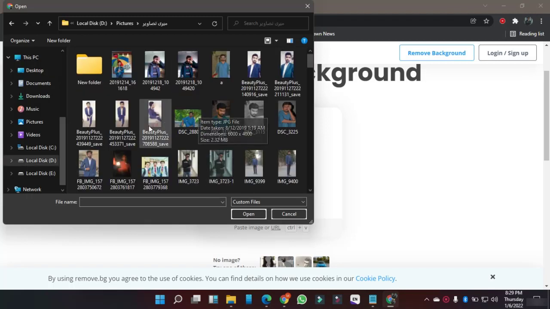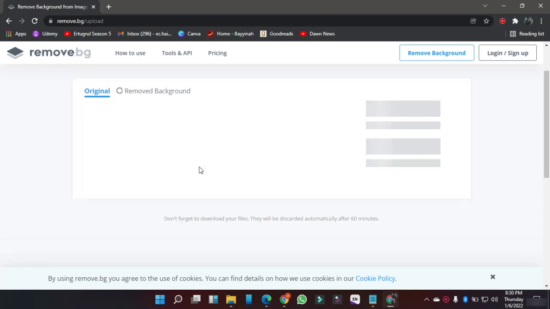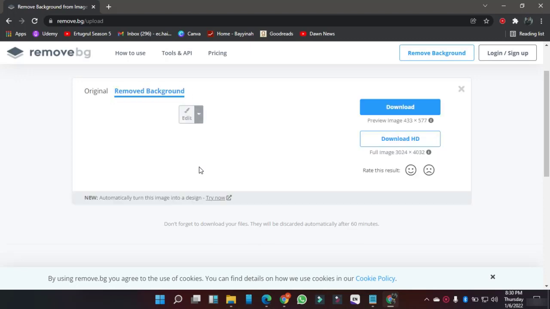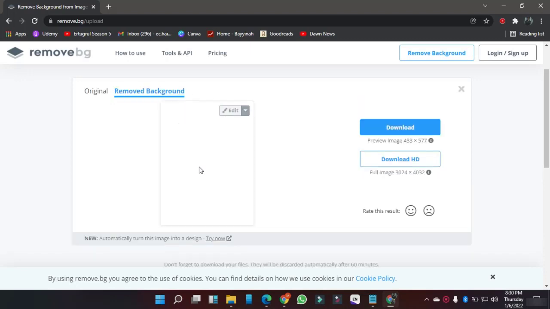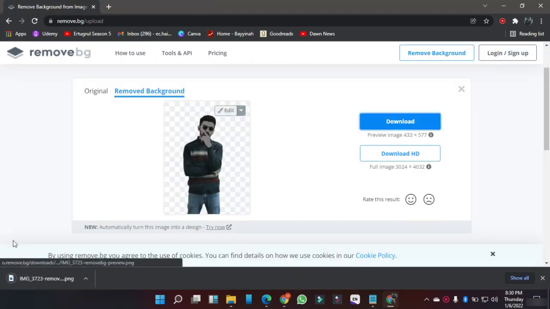And what we'll do is we will select an image, such as this image of mine. Okay, so now remove.bg is removing the background by itself. So it has removed the background of the image. After the background is removed, and it is removed properly in this case, I'm gonna download this. Okay, so the image is downloaded.